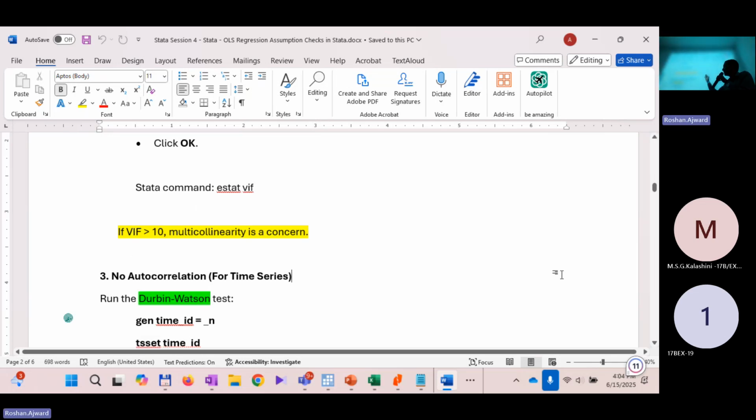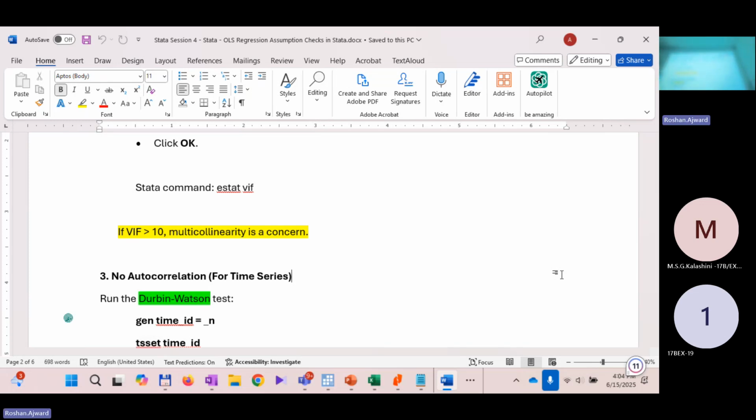If the VIF is more than 10, there is multicollinearity. What is multicollinearity? We did two tests to check for it: we performed a correlation analysis as well as a VIF. In both cases, it gives the same result, that there is no multicollinearity.